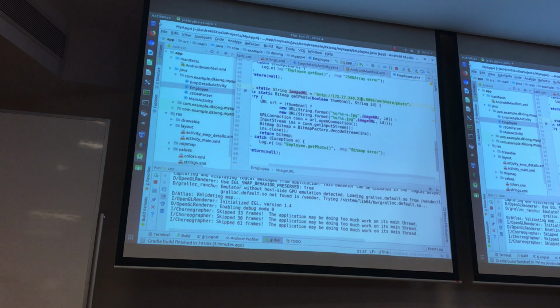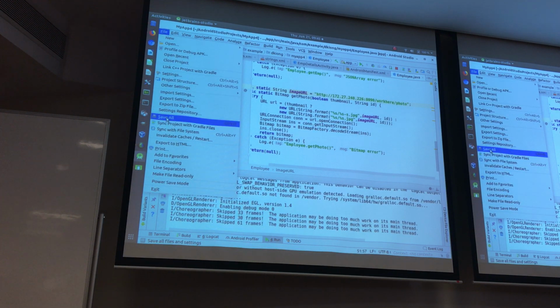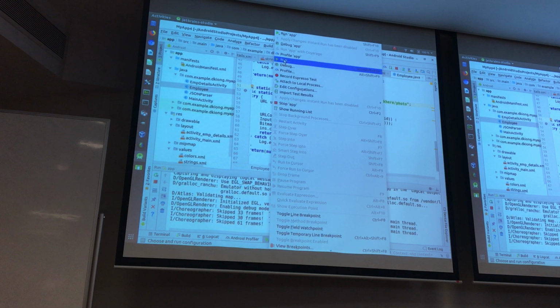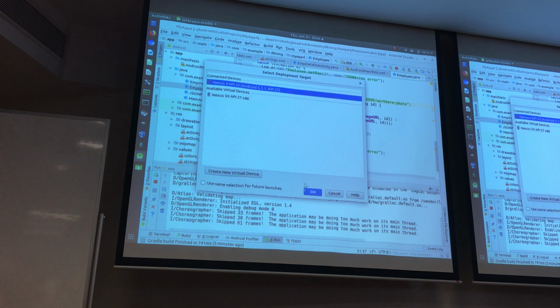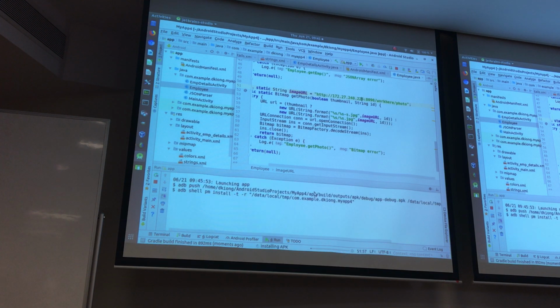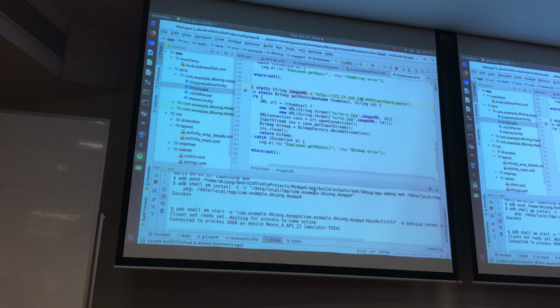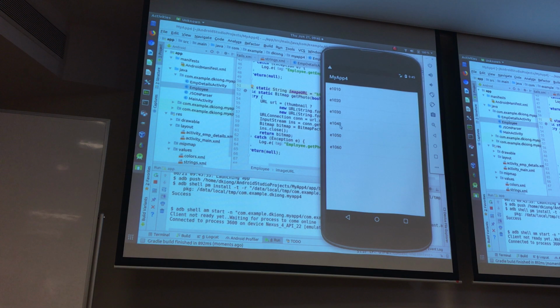Okay, so let's come back over here. Let's do a save, and we can try it out again. Okay, so this is our employee list, and that's the photo over there. So this was there initially, and this was our additional photo which we included over there.